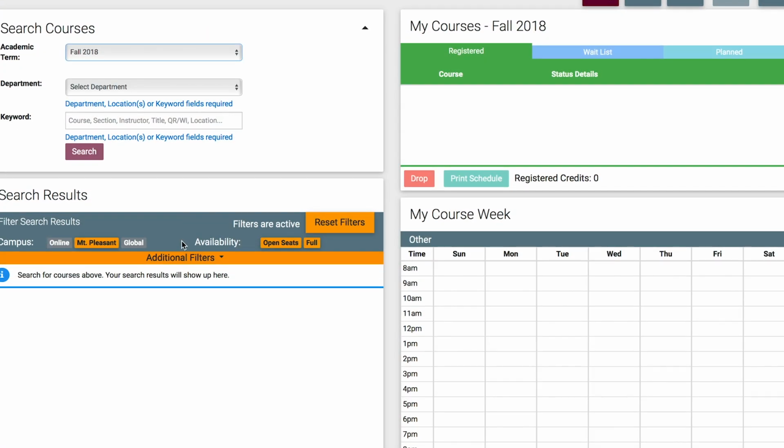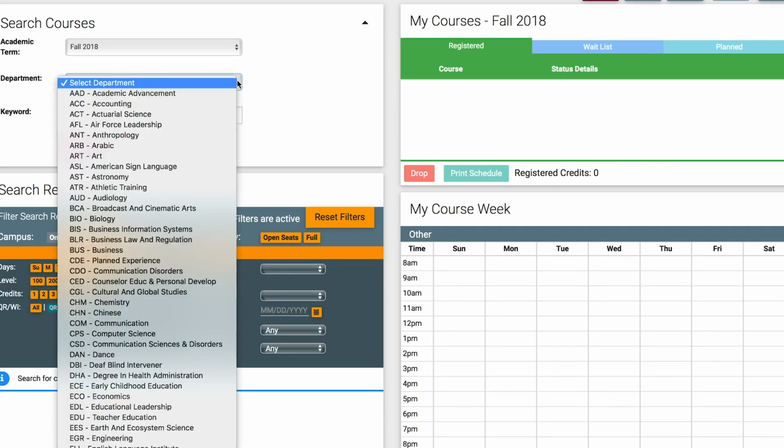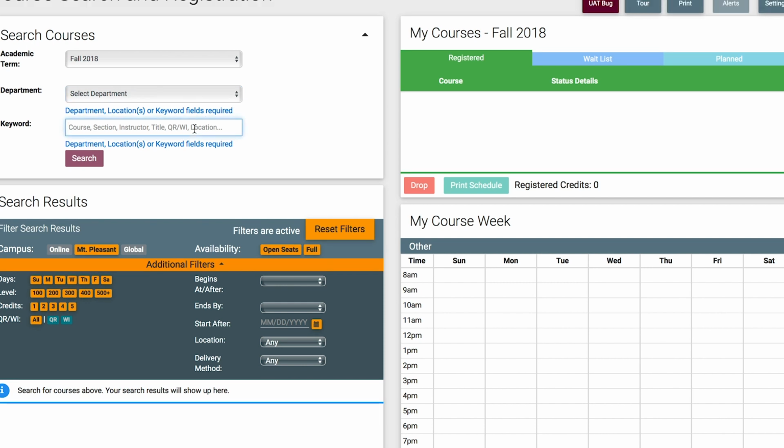Step 4. On the course search and registration page, select Other Criteria to narrow your search. You can indicate a specific department, location, or keyword to hone in on a particular class. However, you must complete at least one of the department, location, or keyword fields to complete a search.